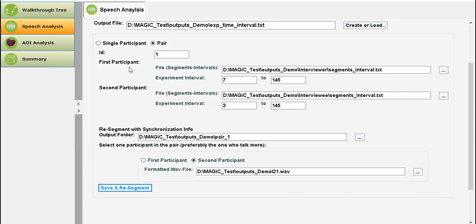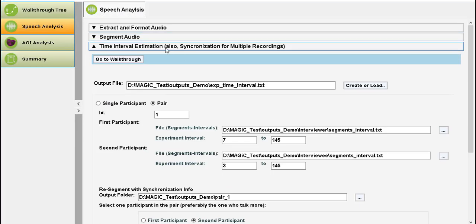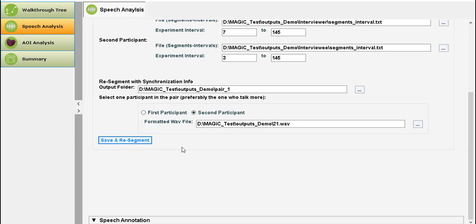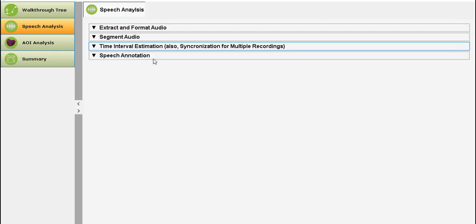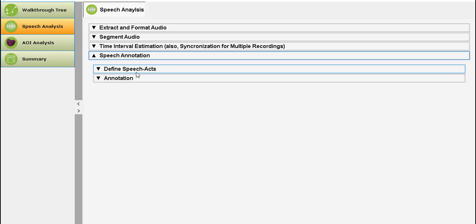This is the end of the time interval estimation process. Now we can continue with the speech annotation. Speech annotation is the final stage of the speech analysis process. This panel involves two subpanels, namely define speech acts and annotation.